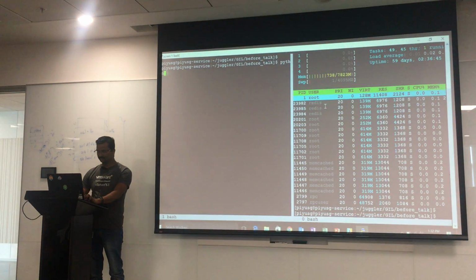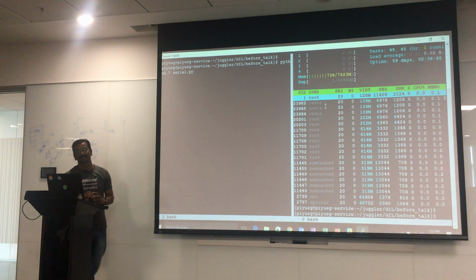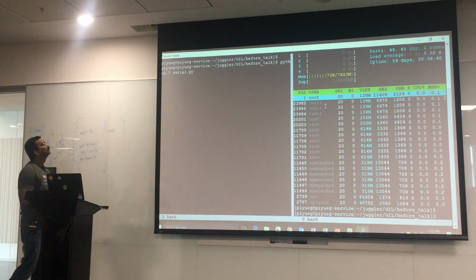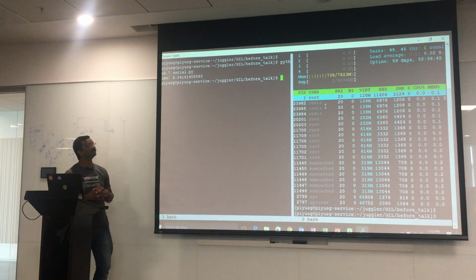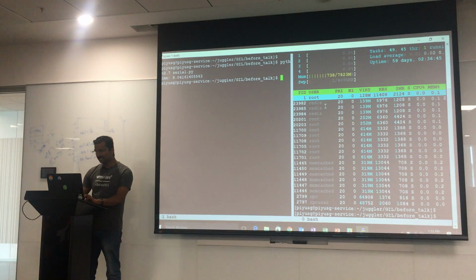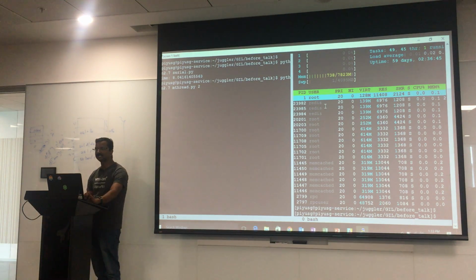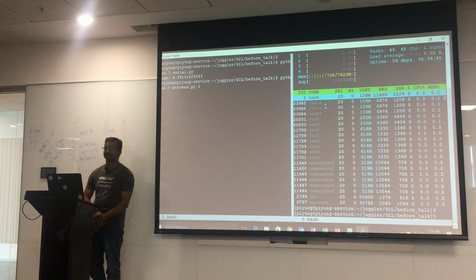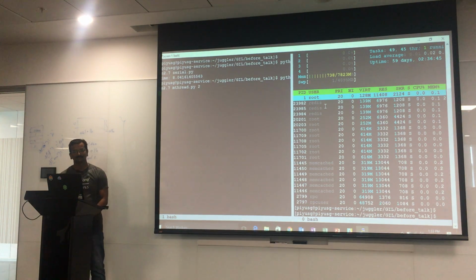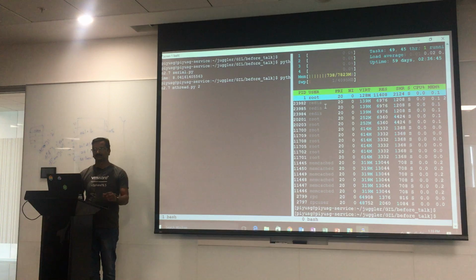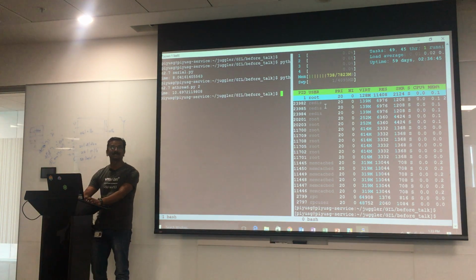When I ran python 2.7 serial.py, it took something like 8.04 seconds. And I have another version of this same program, multi-threaded. I'm using 2 threads now. And it takes 10.6 seconds.